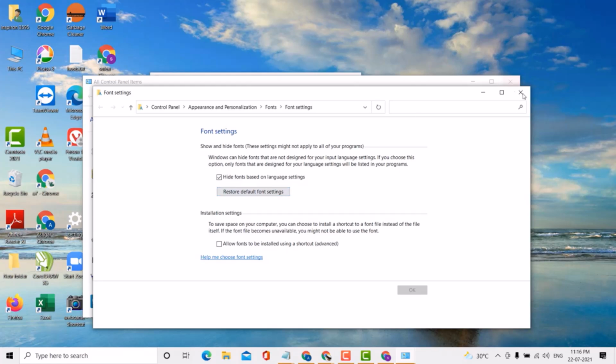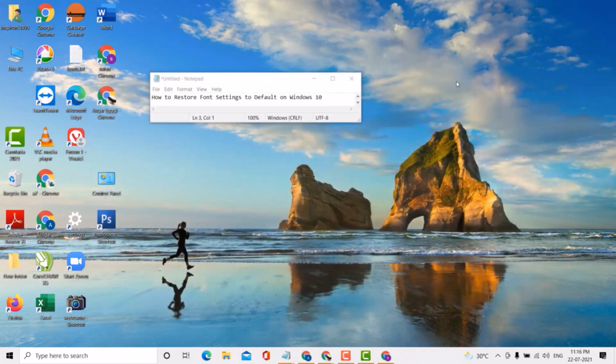So guys, this is a very simple and easy method if you want to restart font settings to default on Windows 10 PC or laptop.